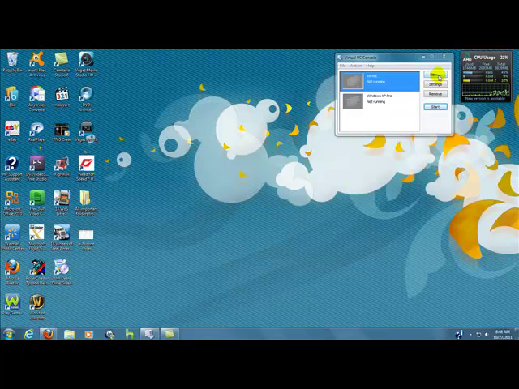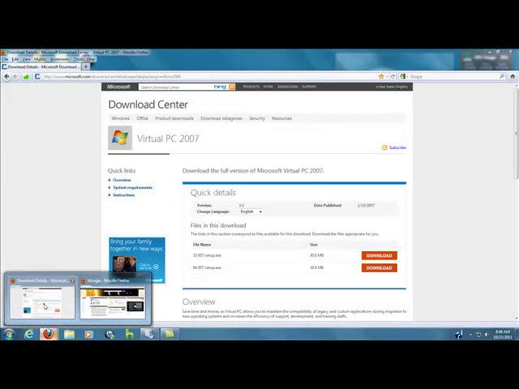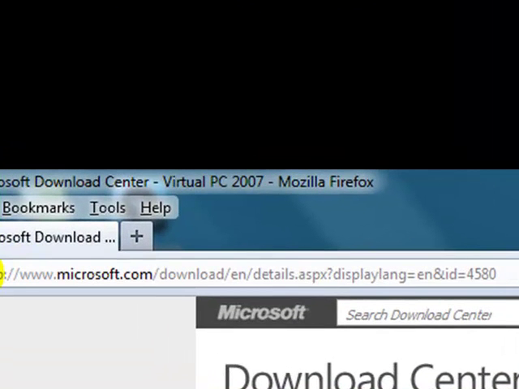So anyway, you want to go over here. What you want to do is download it from the download center, Virtual PC 2007. The description right here, you can type it because it should be zoomed in now. But you can also look down below, and I'll have the link in the description to go straight to this website. It'll be a little easier. Just copy and paste it.